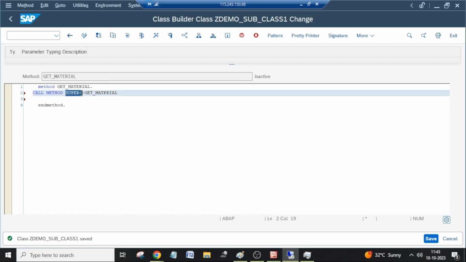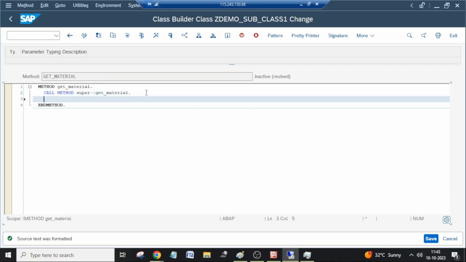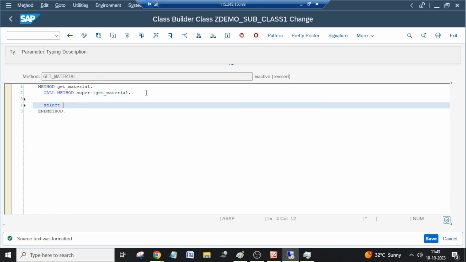This is the syntax: super. By using super, we can call the superclass methods in subclasses. Super and the method name. We don't have any importing parameters, that's why we are not providing any. Now, along with the superclass functionality, you can add some additional functionality, whatever you want to write. Okay, clear?